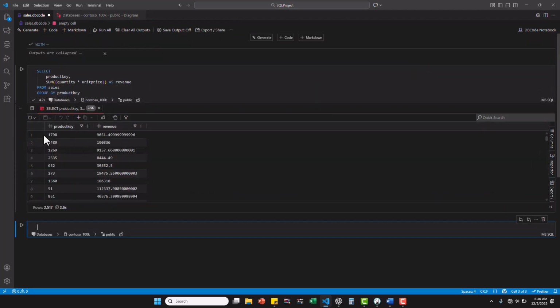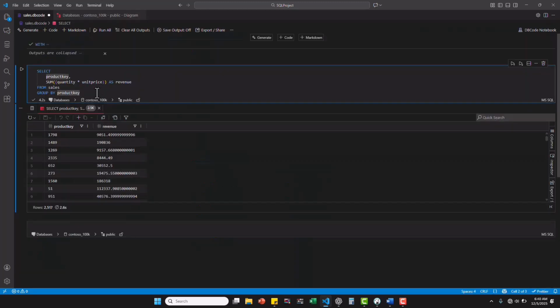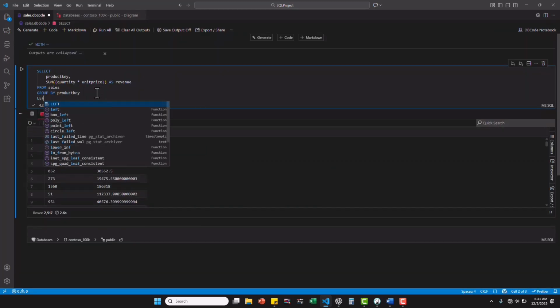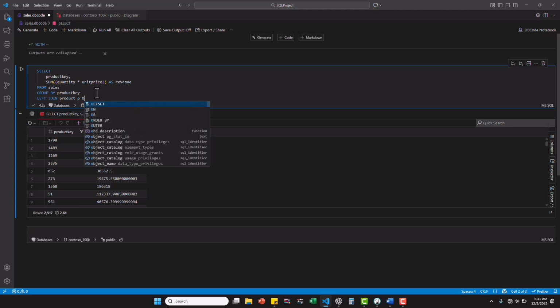Okay, as you can see, we have the product key here, but not the actual product name. So for us to get the product name, we are going to join these two tables, this product table here and this one. Then we are going to extract this product name. So let's quickly do that. We are going to use left join. We are trying to join product table P on what?